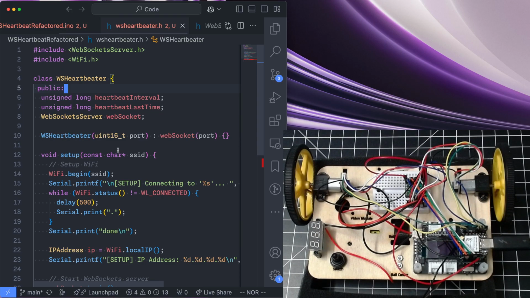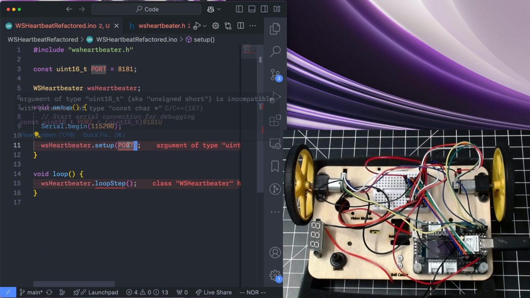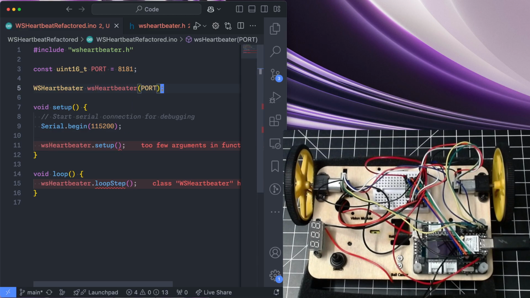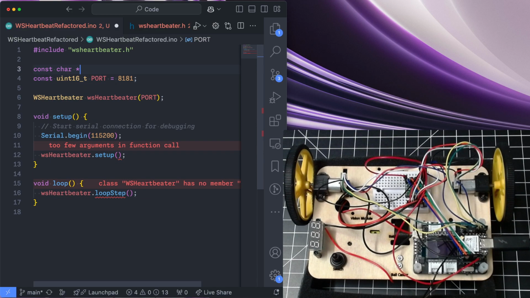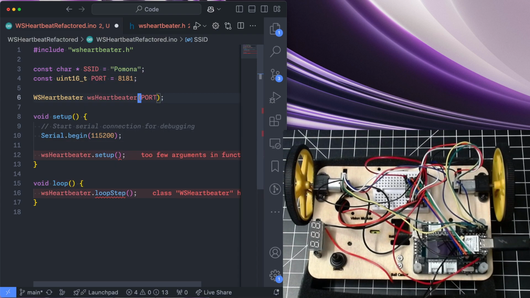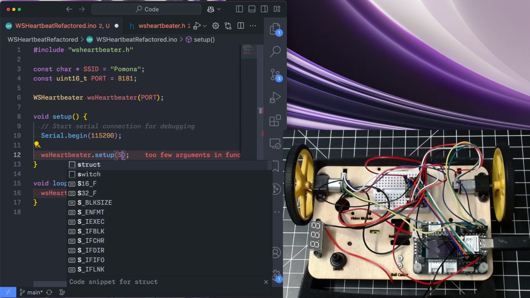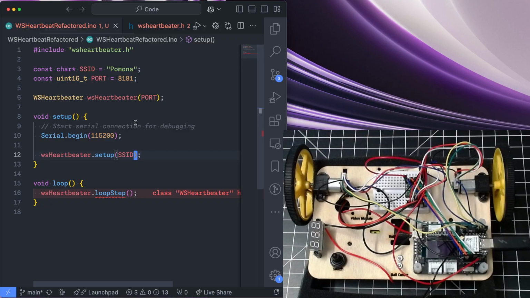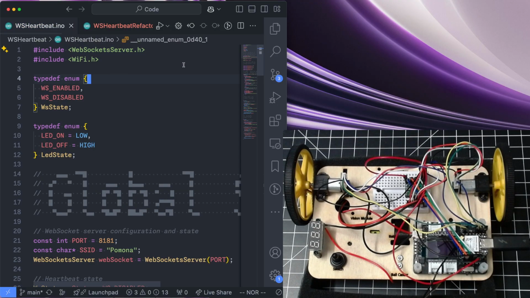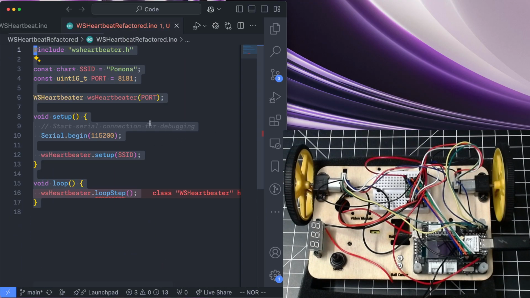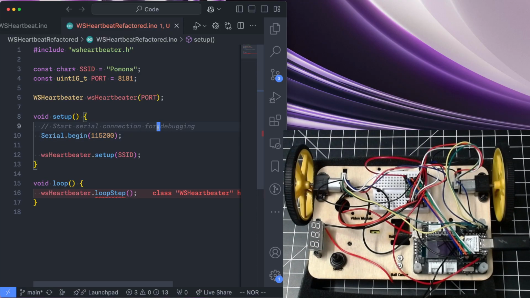And it looks like I have my own interface here backwards. The constructor is what takes the port, and setup takes the SSID. So I need to fix that. Alright, so now this file is going to be a lot easier to manage. We're essentially going to get the same functionality that we have in this large file, all nicely condensed down to something that should be easy to read in one screen worth of code.